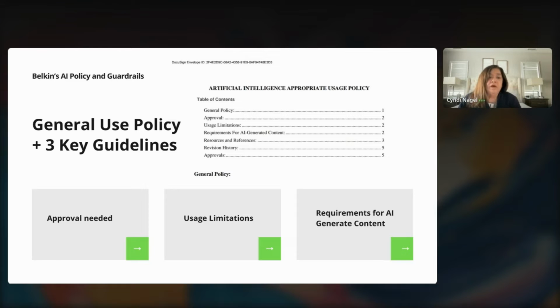So 3 key parts of our policy are: you got to get approval to use it before you build with it if you're going to be building on your company issued PC. You need to set up usage limitations. Your CIOs, your IT people, they understand what some of the pitfalls and dangers are, so you need to be careful with that. Make sure that your policy includes what those limitations might look like. And then there are some requirements for AI generated content.